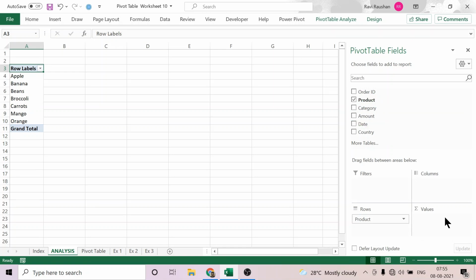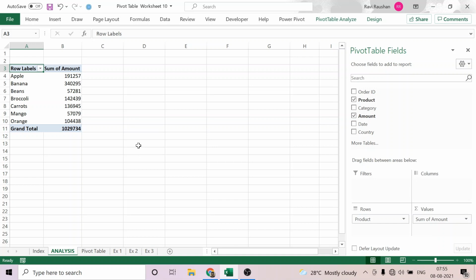In this particular area, the value comes. Any numerical value you want to showcase, because data without a numerical value may not have any meaning. So I bring in the numerical value, amount, here. Now see what it has given us. It has given us a summary. The summary is the sum of the amount. Apple total sale is this much. Banana total sale is this much. Beans total sale is this much. Okay. So I got a summary of the data. So this is one dimension.